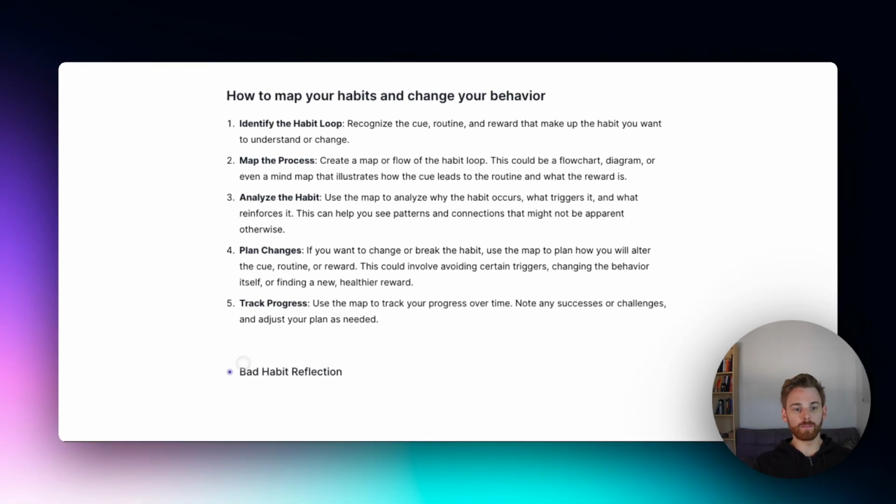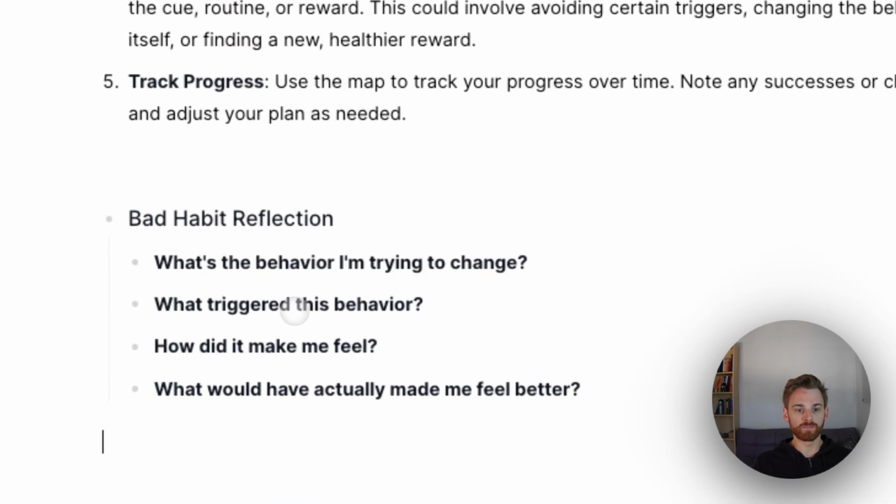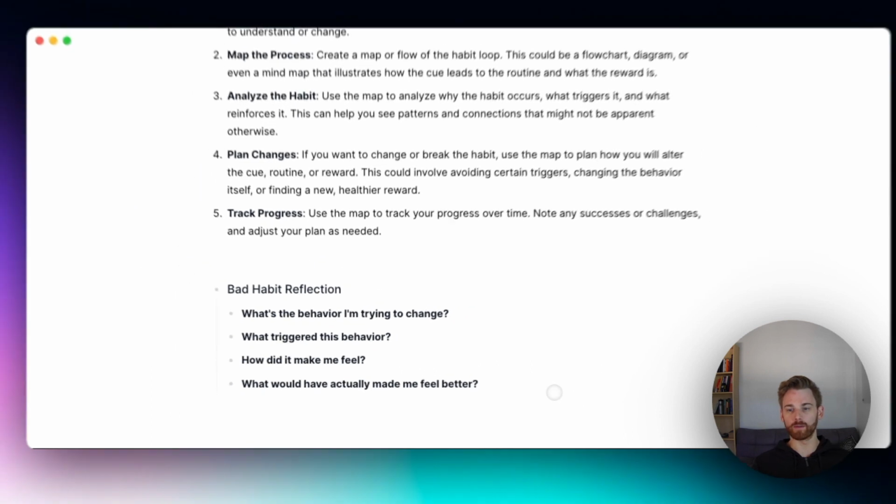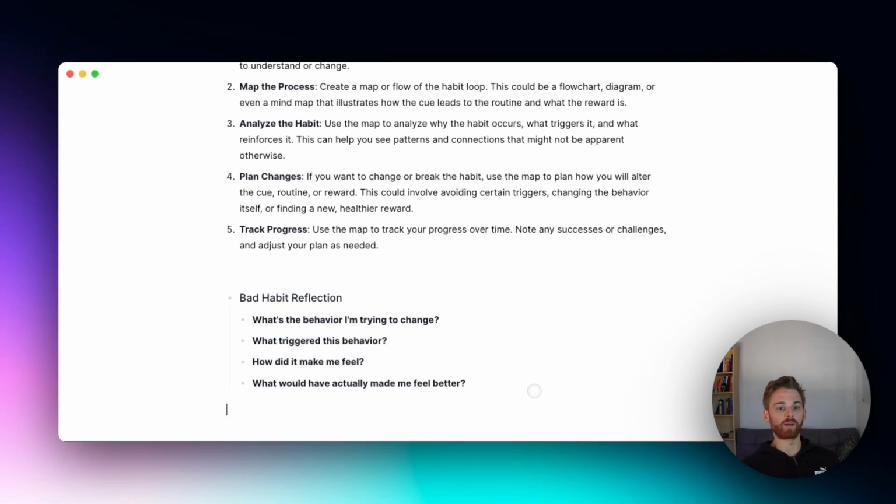And I've made a template here. So if I expand this, we're first going to dissolve these into four simplified questions. So what's the behavior that I'm trying to change? Essentially, what's the bad habit? What triggers this behavior? So whenever I do the bad habit, what triggers it? How does it make me feel? And what would I have done? What would have actually made me feel better? So this is assuming that you were having some negative effect from a bad habit. And if it is a bad habit, you probably are, either in the short term or the long term.